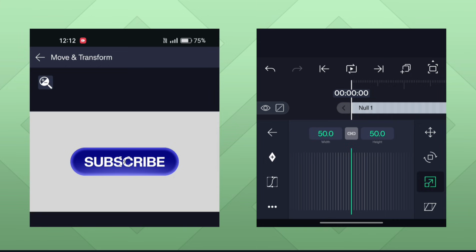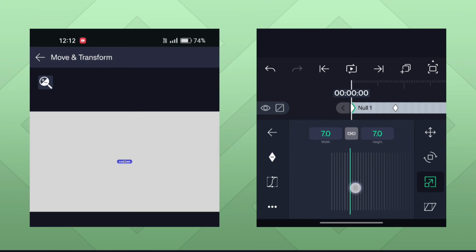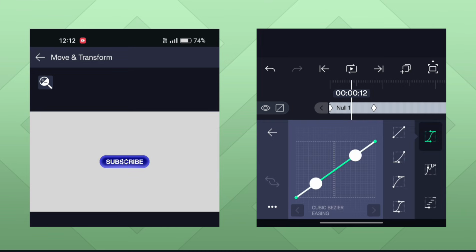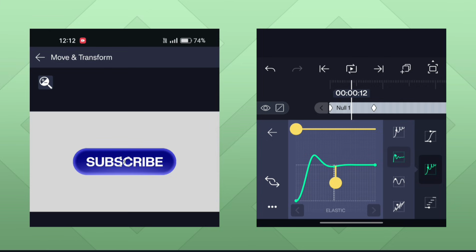Now go to scaling option and add keyframes at 0 and 0.25 seconds. Now come to first keyframe and decrease the size to 0. Now here, we will make this type of elastic bounce graph.